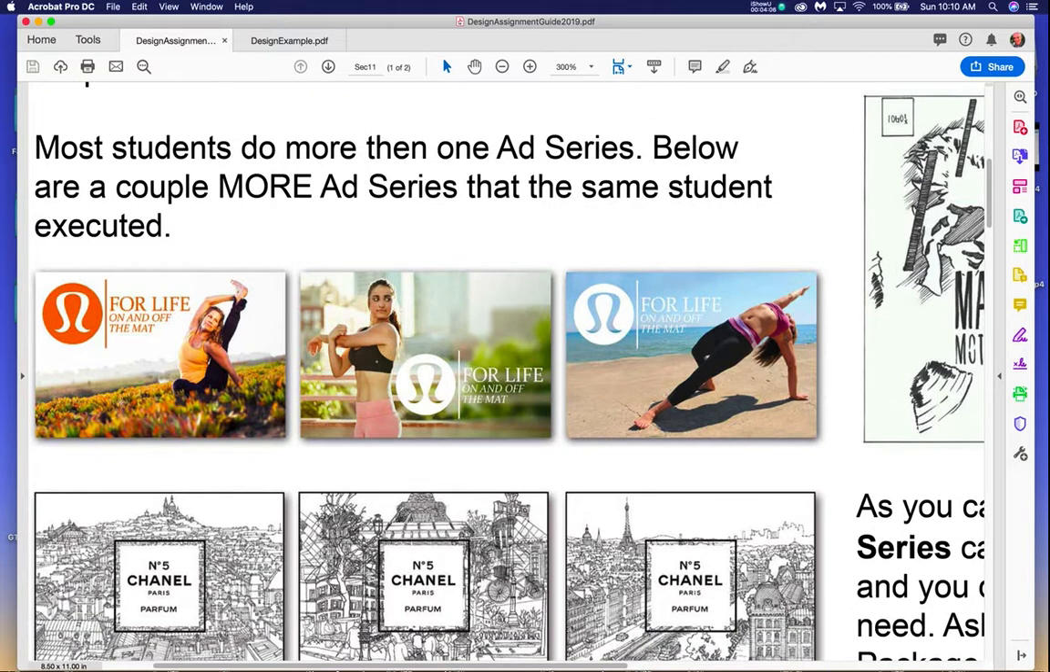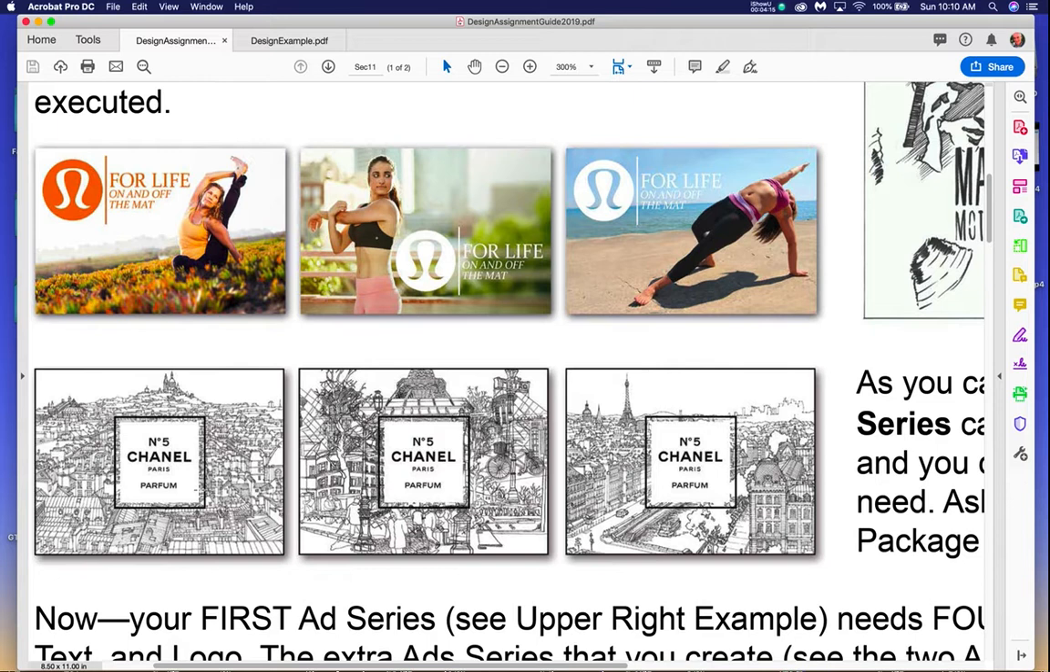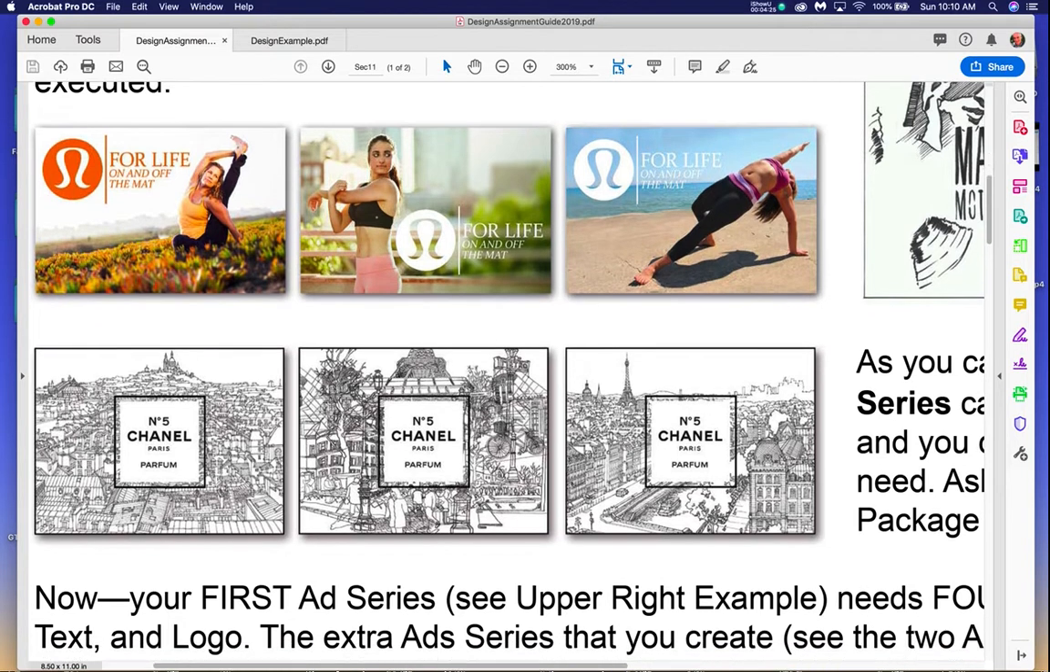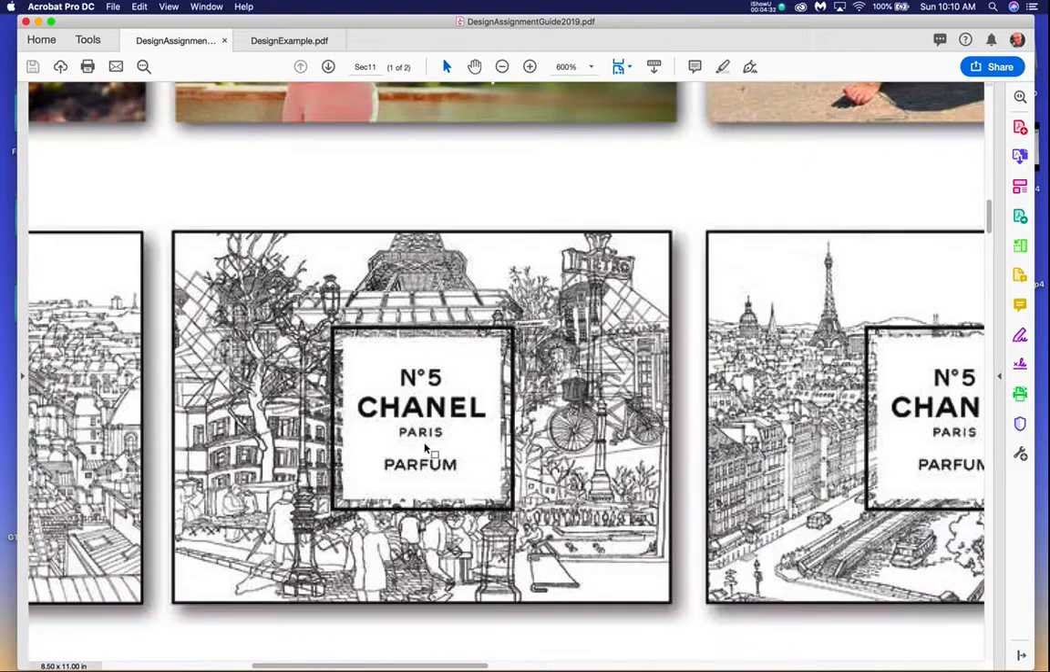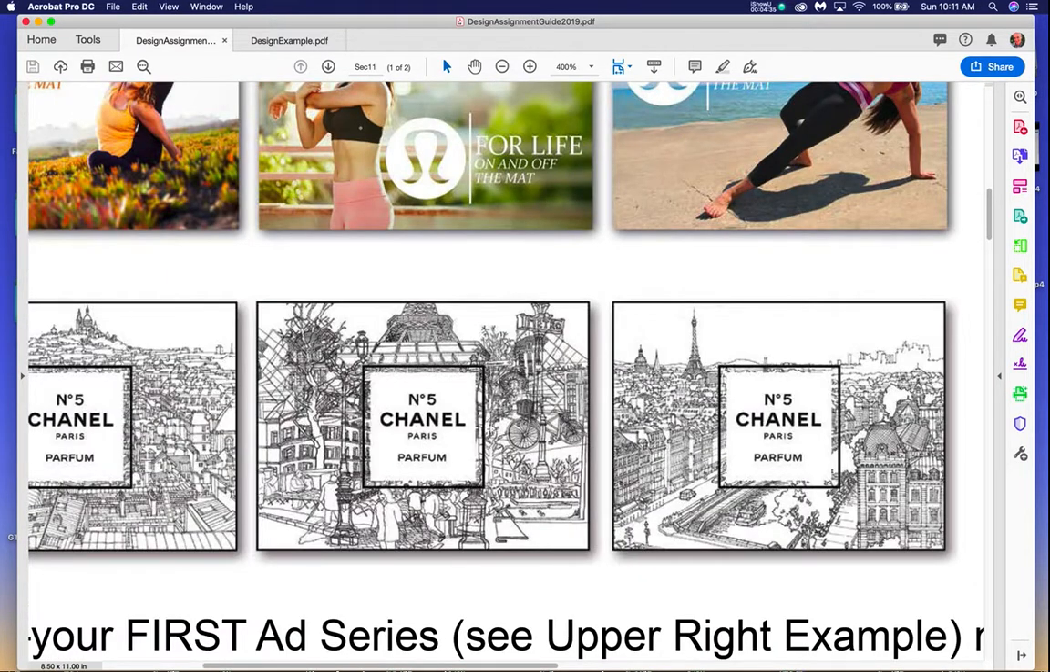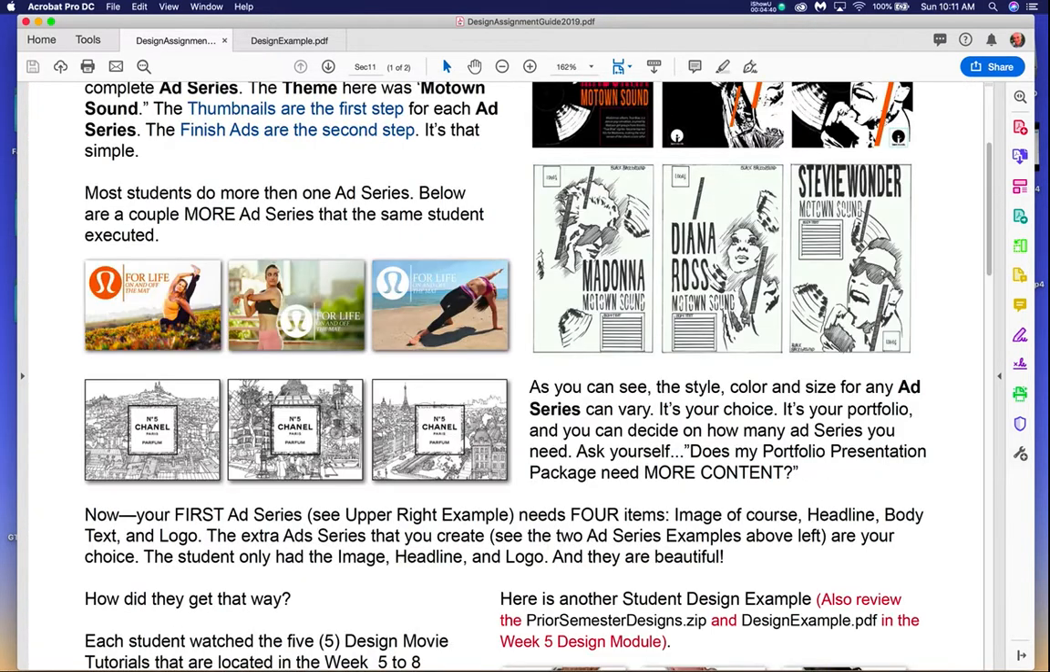The next set of ads that this student chose, they didn't have to have body text. They have a logo, a headline, and an image. The next set of ads that the student did, yes, they did 3 sets of ads. They actually did 5 sets of ads. And their portfolio looked really, really beautiful with those 5 sets of ads. The third set of ads they did was obviously for Chanel. And they used filters within Photoshop to create that background. That's called a Find Edges filter, and they took the color out of it. But let's continue to read.